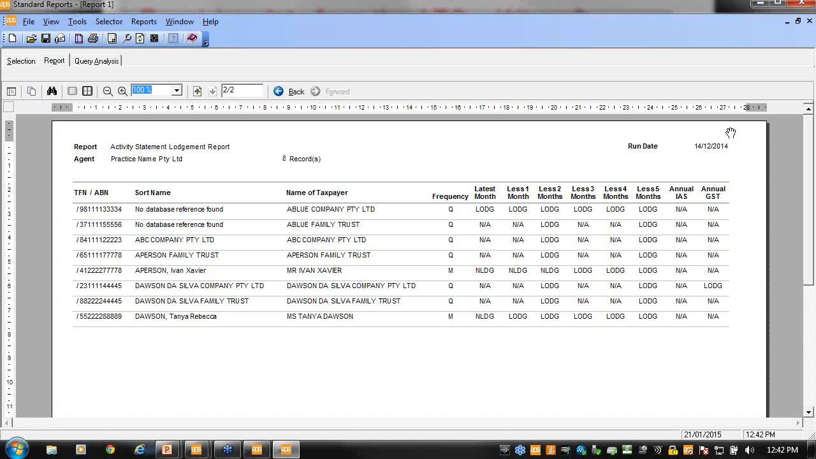The other important point to make here is these reports will have a run date. The run date will tell you the date at which this report was downloaded from the ATO. So if I'm looking at this report, I can already tell it's 1 month out of date. So the latest month really means December, not January.